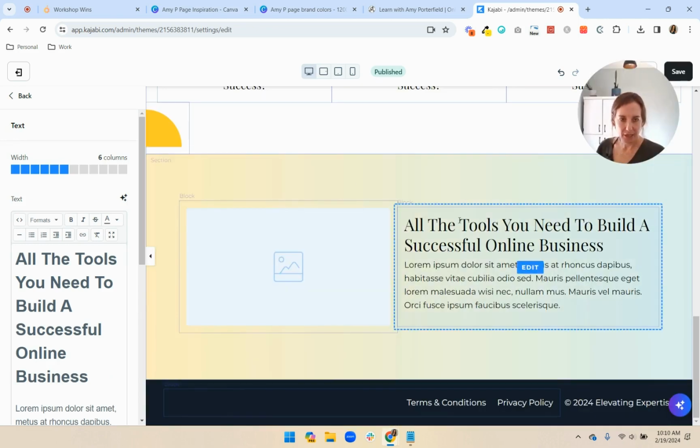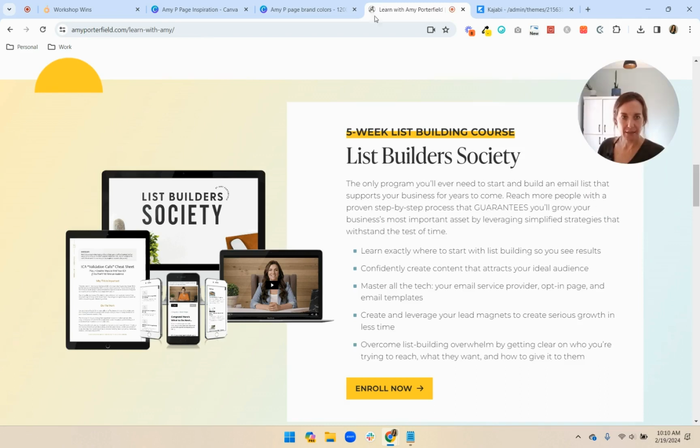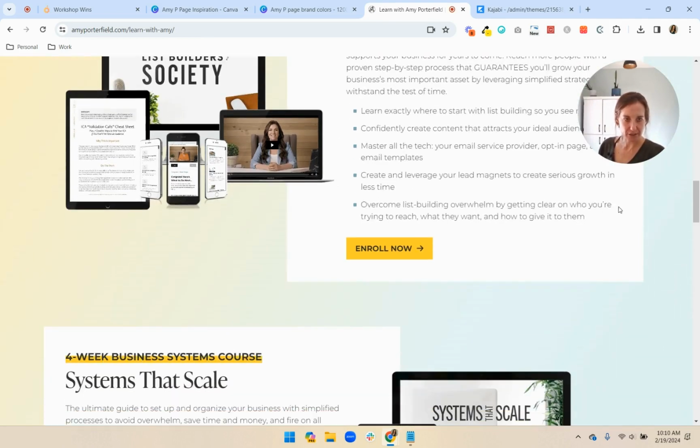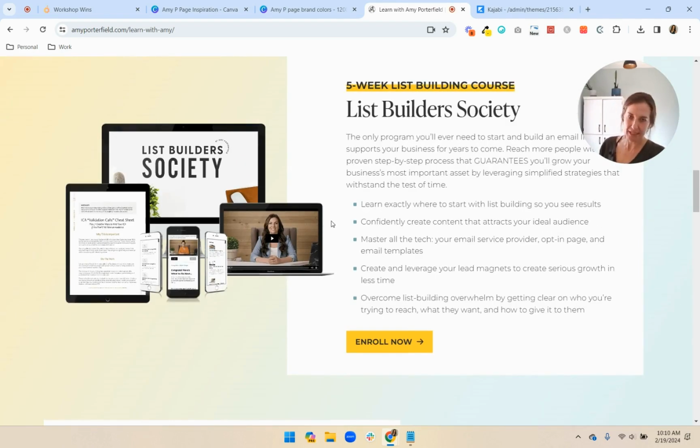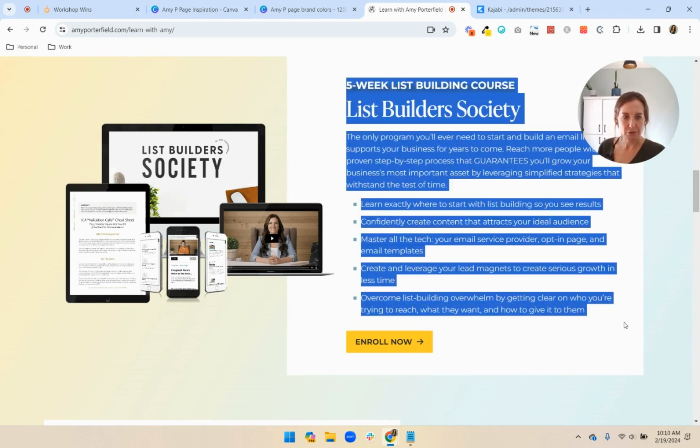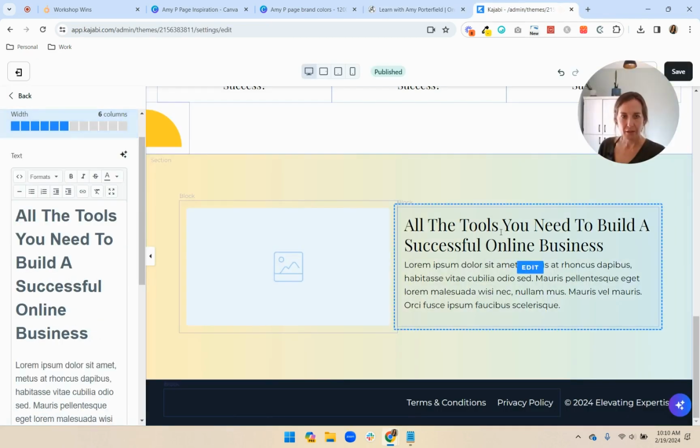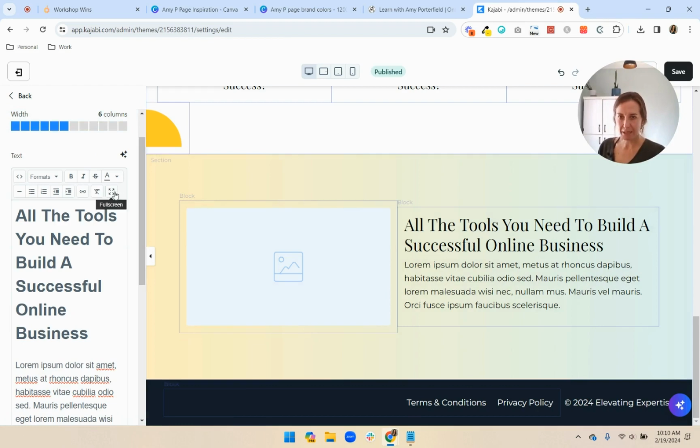Okay, and I know that her text block is white in the background, and there's a bigger margin on the left-hand side than there is on the right because she's got this image pulled over it. So let's see, we're just going to copy this exact text, paste it in. So here's my text block. I'm going to make it bigger.